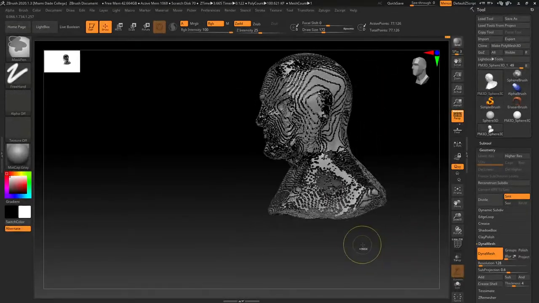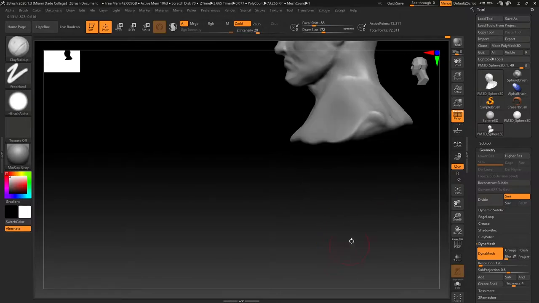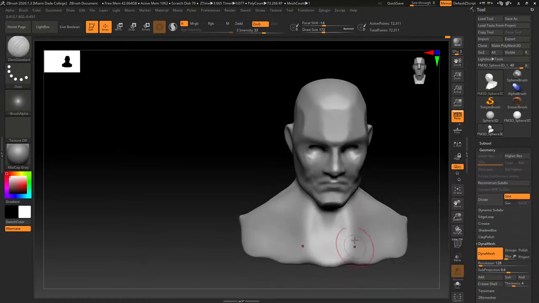I have no idea what happened there. Just Control Z and keep going. It was something with the DynaMesh, but no idea.